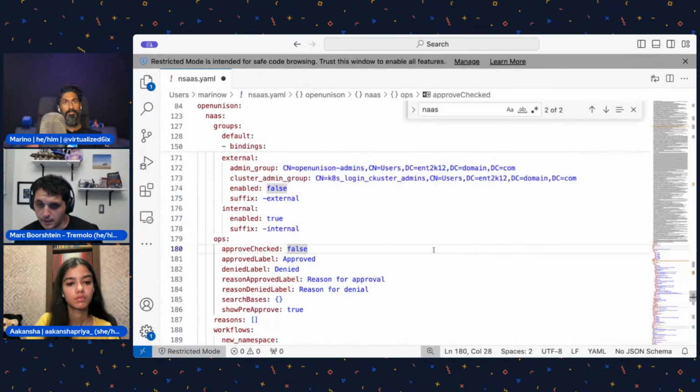And then that's for Okta if we want to do that later. Did I miss a step? Deploying your NaaS. Yeah, I always miss this step.